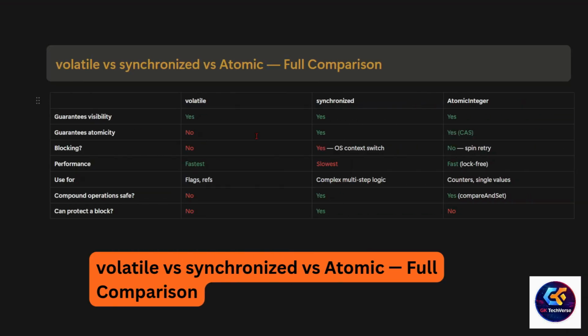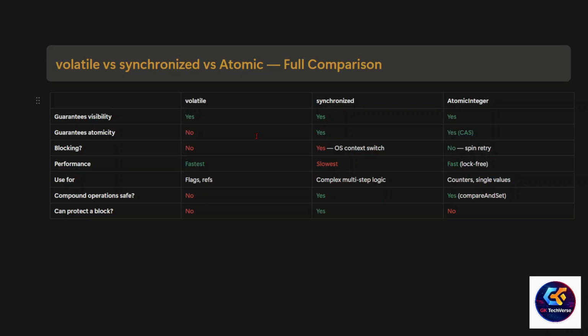Now we have seen all the tools individually: volatile, synchronized, AtomicInteger. But in an interview or in real production, you won't be asked to explain them separately. You will be asked which one you would use and why. So let's simplify everything into one clear mental model. All of these tools solve concurrency issues, but they solve different problems. Let's break it down step by step.